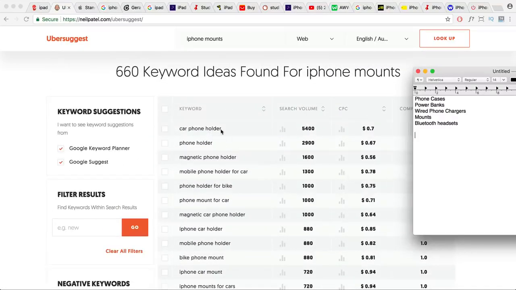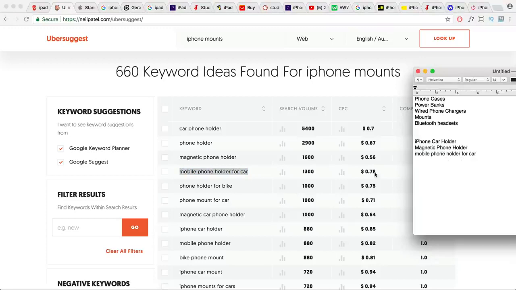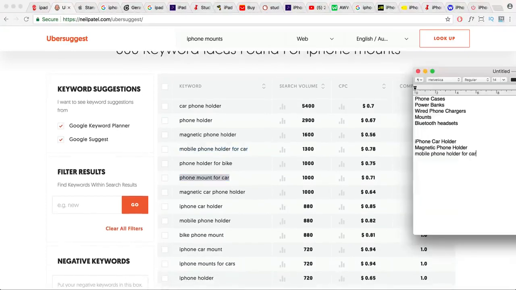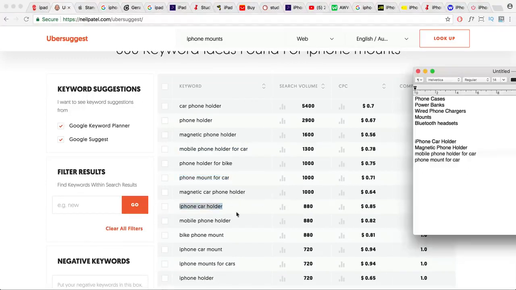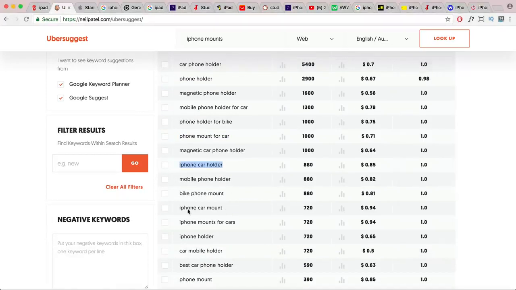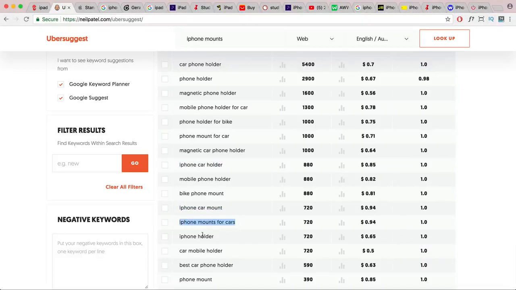So for example, you're looking at iPhone car holder. Okay, so let's have a look. iPhone car holder. You've got magnetic phone holder. So we want to group these together. This one, I just copy that. Phone mount for car. iPhone car holder. Do I have that already? Yep. We've also got iPhone car mount. We've also got iPhone mounts for cars.